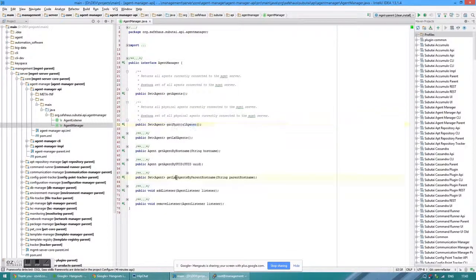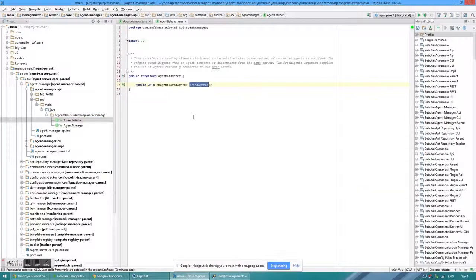Also, this module enables you to subscribe to agent events. A listener can be notified, and the listener must implement this interface, and it will be notified if anything changes in the collection of currently connected agents. So if new agents connected or disconnected, this method will be called on all listeners, supplying the set of all currently connected agents, fresh agents. So this is all about this bundle.